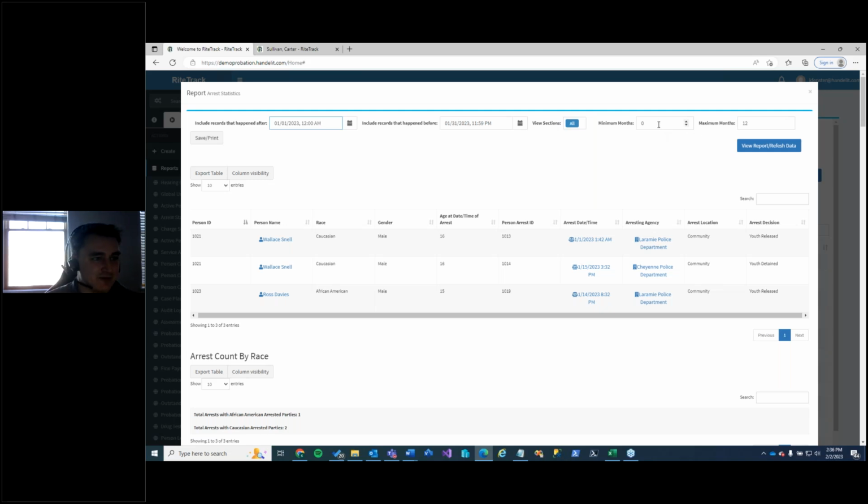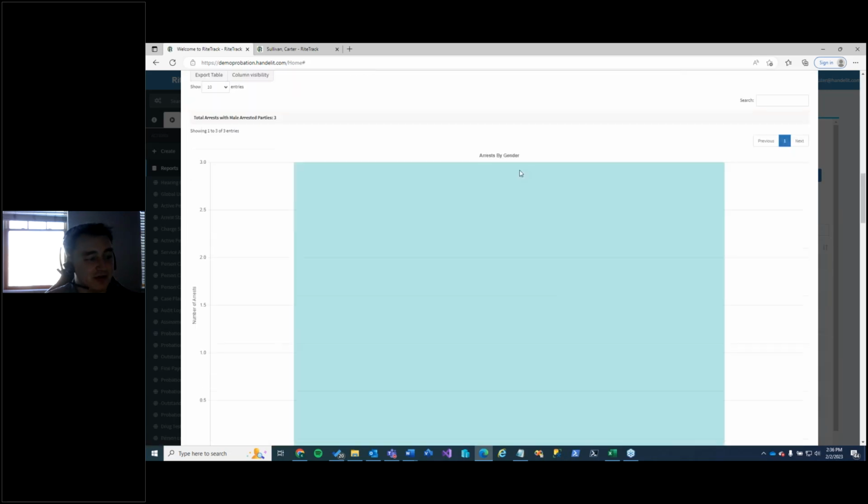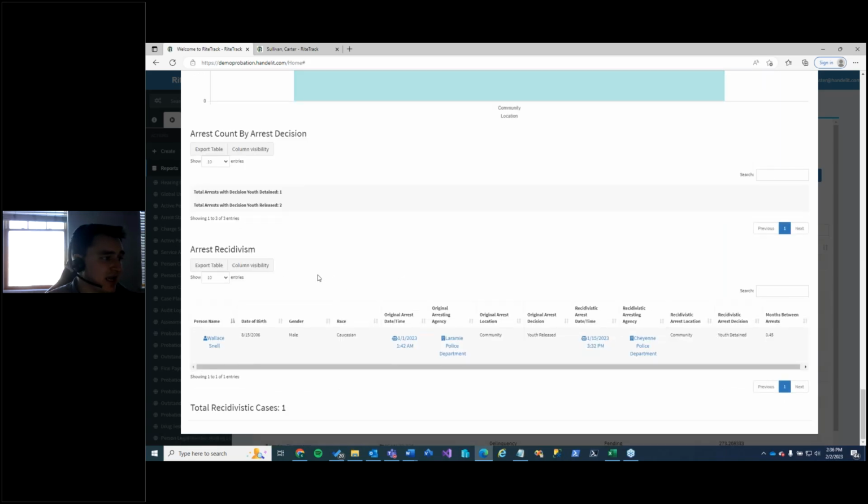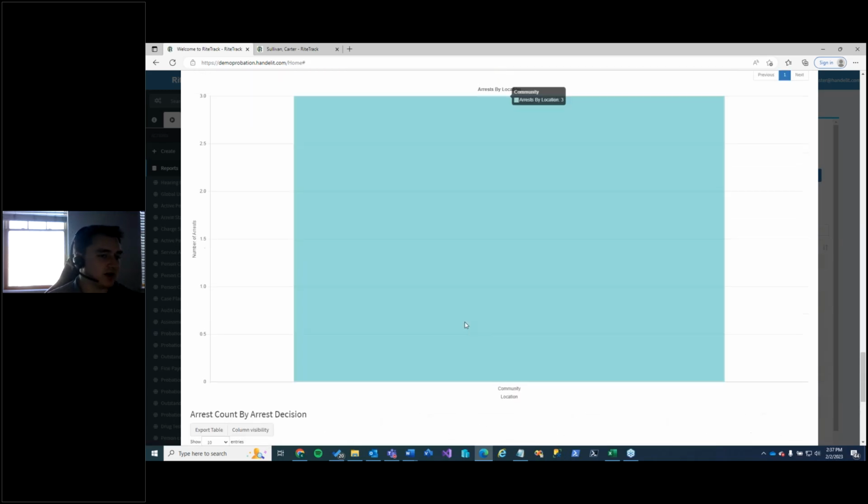So another section of this report, if you're wondering, well, that's great for the arrest information, what's this minimum months and maximum months report? If I scroll to the very bottom, we can also do things like recidivism statistics. If I wanted to see how many youth were arrested multiple times within a certain time frame, or within the last 6 months, I can go in here and document that information. So it will show me, Wallace here was initially arrested on January 1st, 2023, and then he got arrested again on January 15th, 2023.